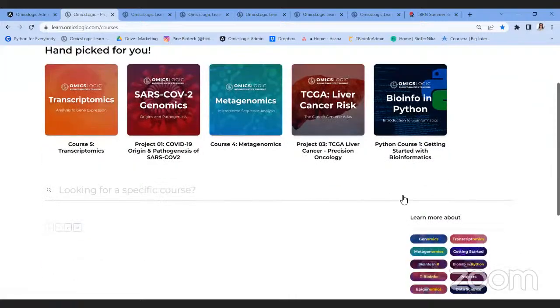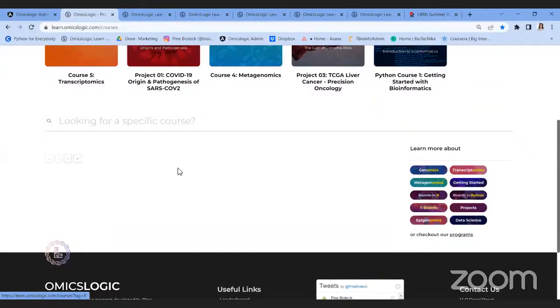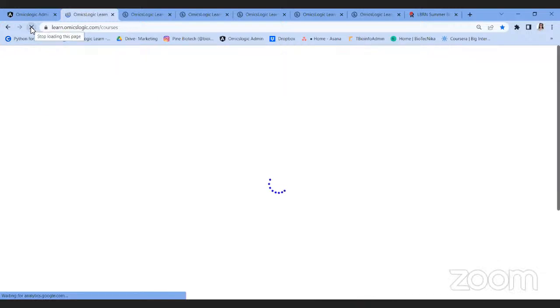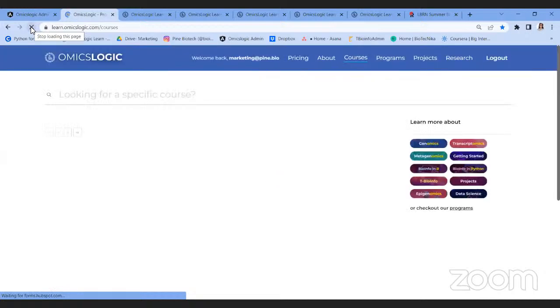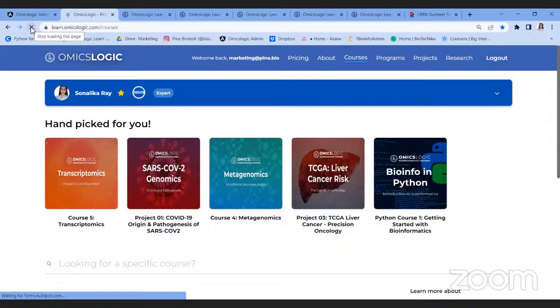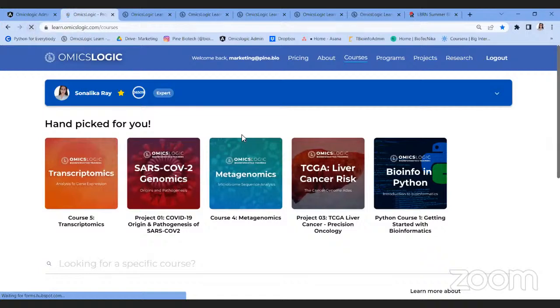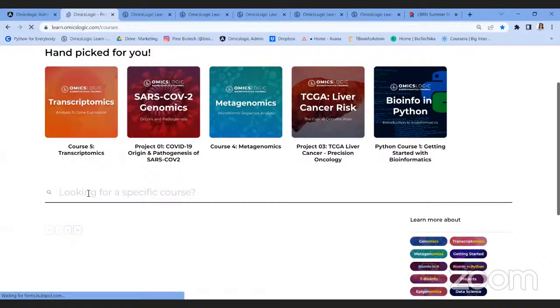On this portal, you have various tabs on the right side. So if you're interested in looking at the various courses that OmicsLogic provides, just click on the courses tab and you'll get a list of courses, which includes a course on transcriptomics, genomics, metagenomics, epigenomics, data science, machine learning, and you can pick any of these courses. And then you have various example projects as well that we discussed, from which you can learn about the application of these different omics data types and understand how you can answer a research question at hand.